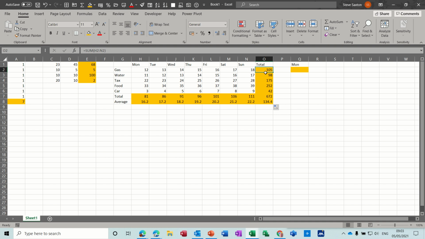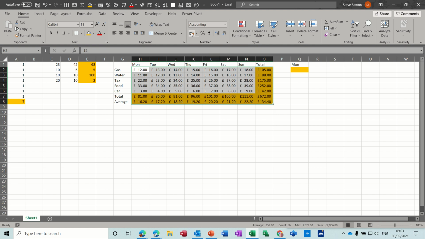And if you want to check, you highlight those figures, 134.4. If I want to make all of these figures into pounds, I can highlight the whole table and just click onto this formatting option, and everything will turn into pounds. You don't type the pound symbol in Excel, or the dollar symbol if you're in the US.